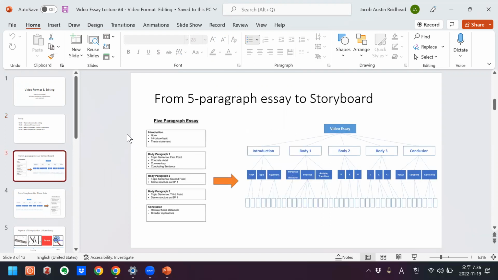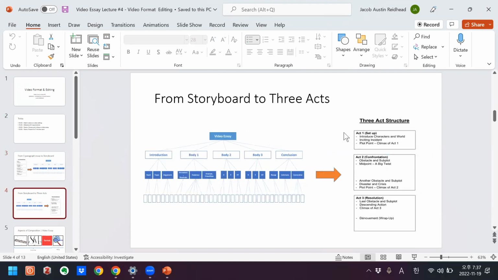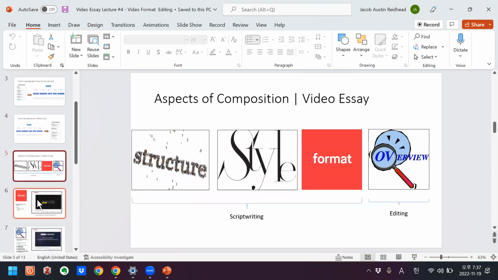So this is the 5-paragraph essay to storyboard to 3 acts. We talked about this in the video lecture number 3. This is just review. And for some of my classes, we watched these structure and style videos. These are both about writing and writing style, the structure of the video essay and the style. And then format was for the visual format, and this is the overview.